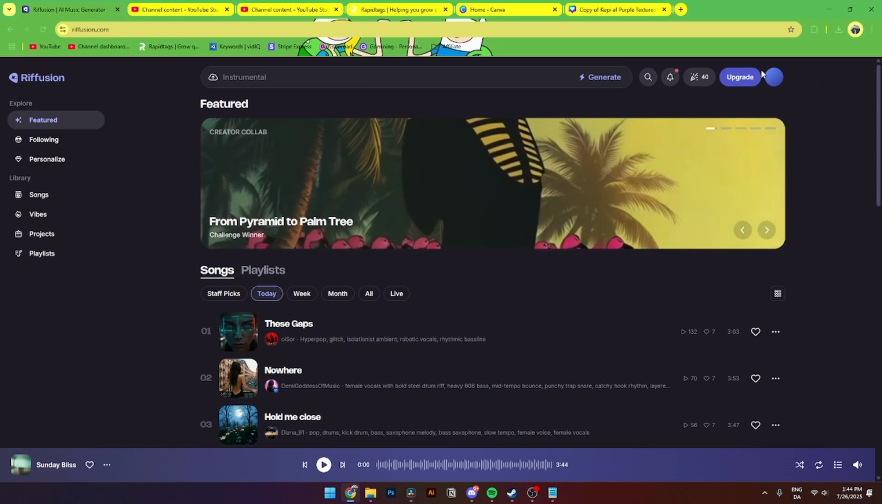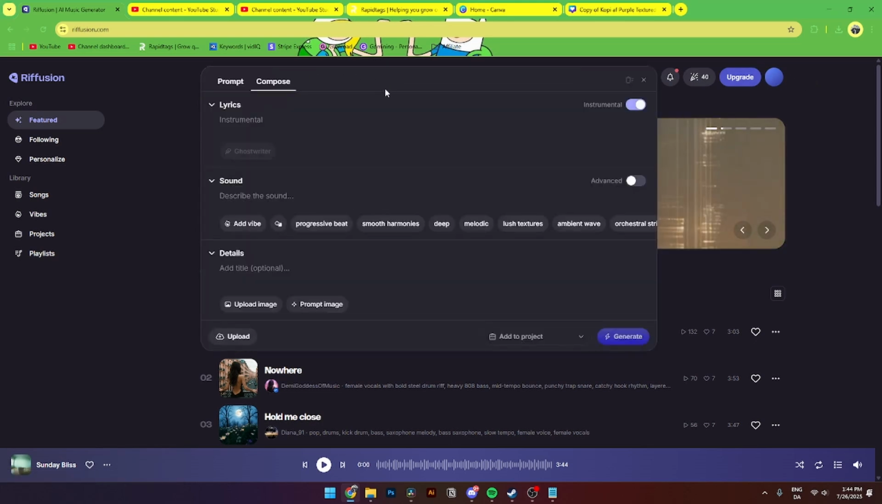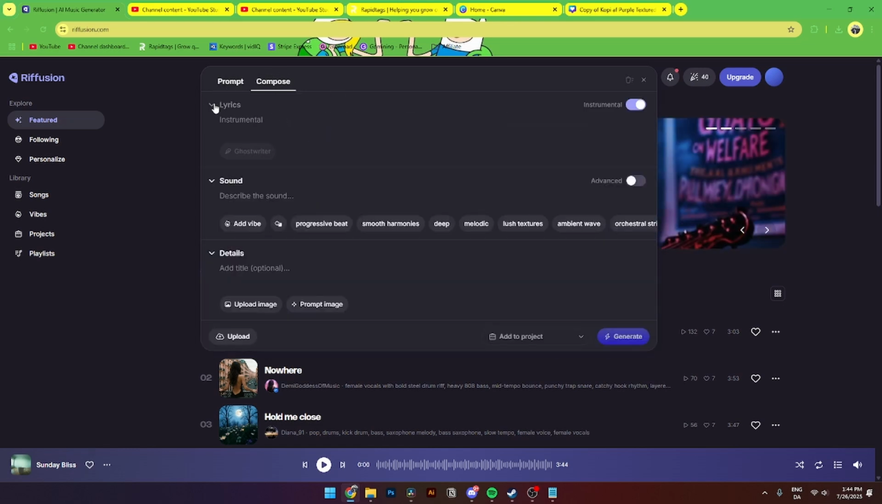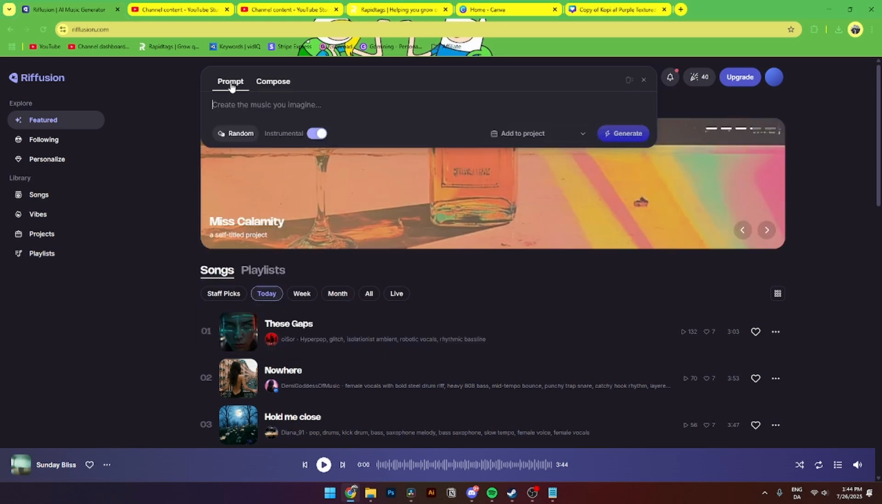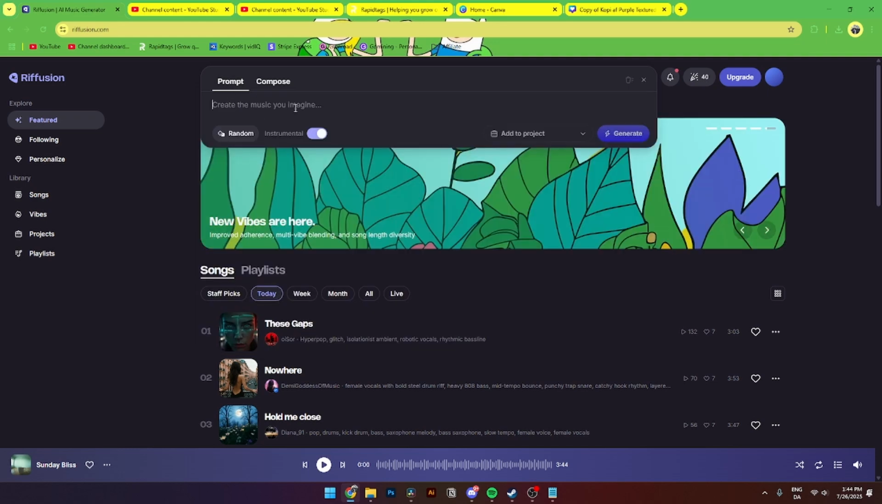Then you need to log into your account and go up to the search bar up here and click on this. Then you got two options. You can either click prompt or compose. Compose, you can create your own lyrics. You can create a sound if you want to do that, and add in a detail like a title and upload an image or prompt image if you want to do that. For this tutorial, I'm going to choose prompt simply because there's more details I can put in without just putting in a sound. So let's create some country music.